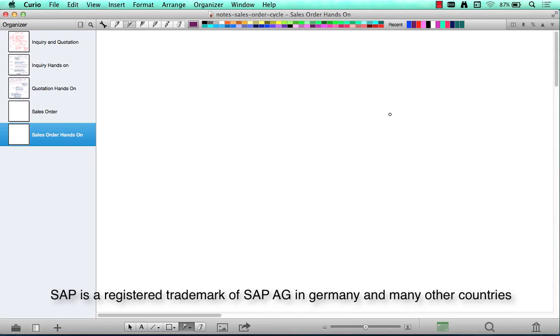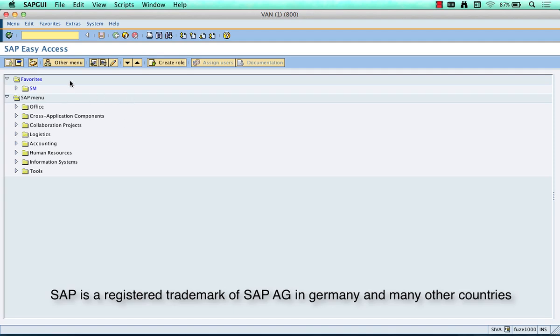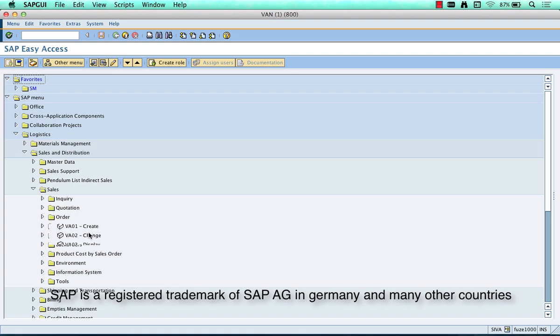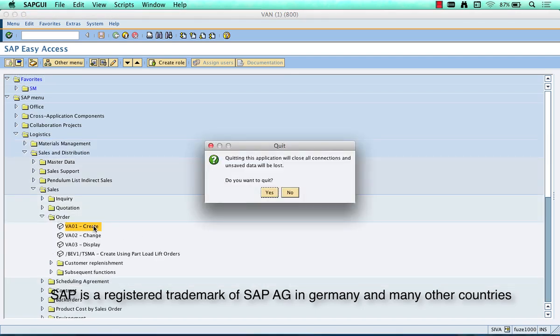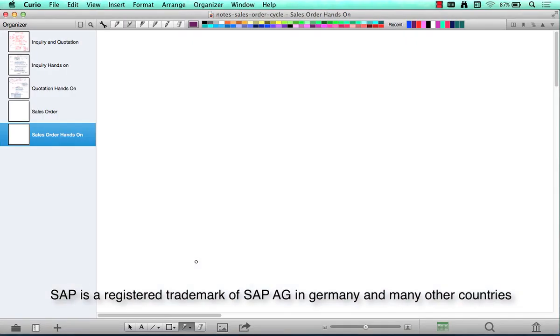Okay, so here is how you create a sales order. The transaction to create a sales order is VA01. You can do that, or you go to logistics, sales and distribution, sales, order, and create. So let me quickly take a screenshot here. So that is creation of a sales order.